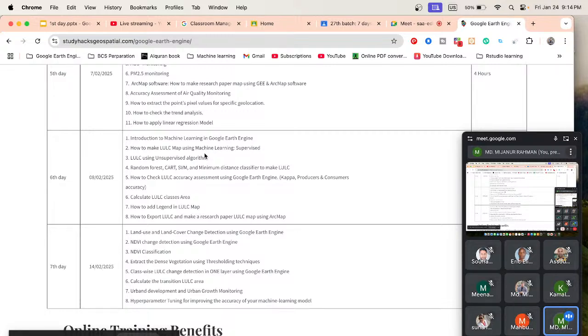After making the land use land cover, how we can easily check the accuracy assessment, such as overall accuracy, kappa accuracy, producer accuracy, consumer accuracy. Okay, how to add the legend on your land use land cover map, and how to export the land use land cover map and use the ArcMap software to easily create the research paper map. Okay, so this thing we also discuss.